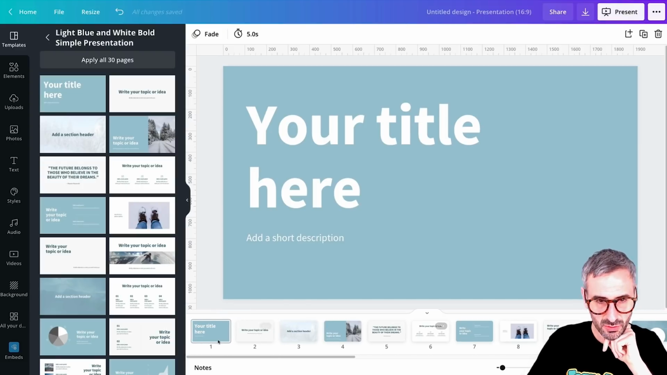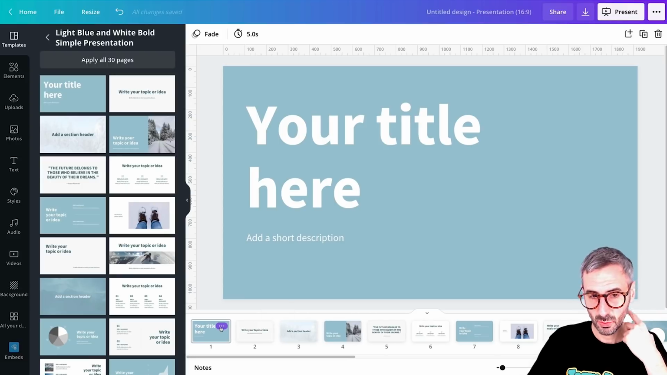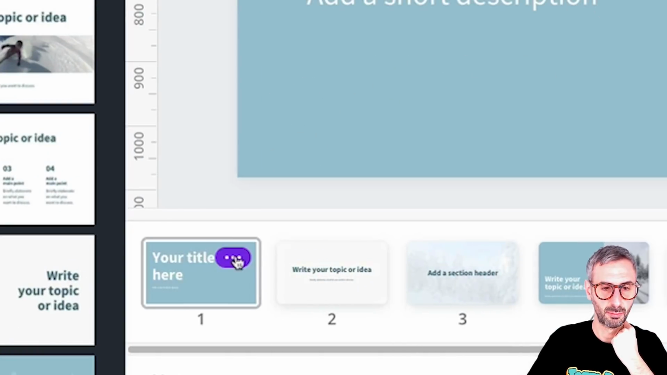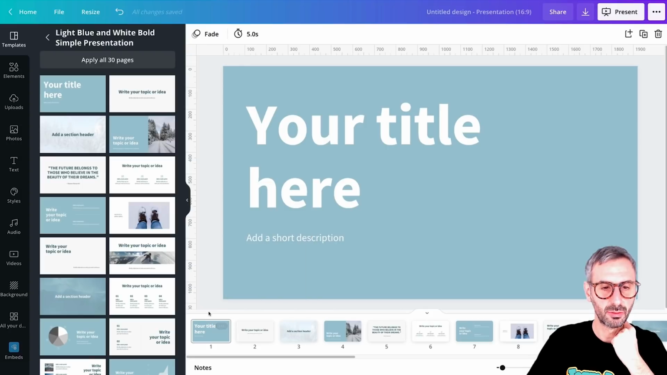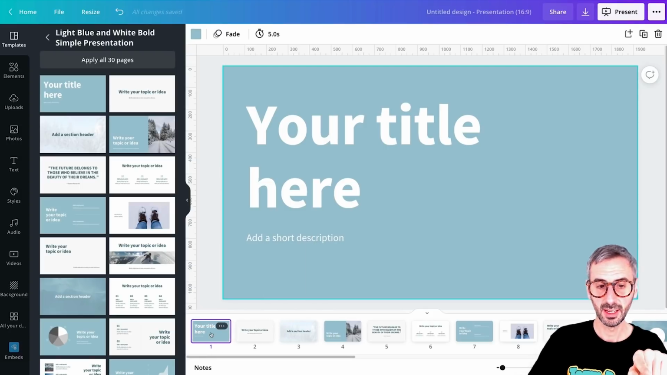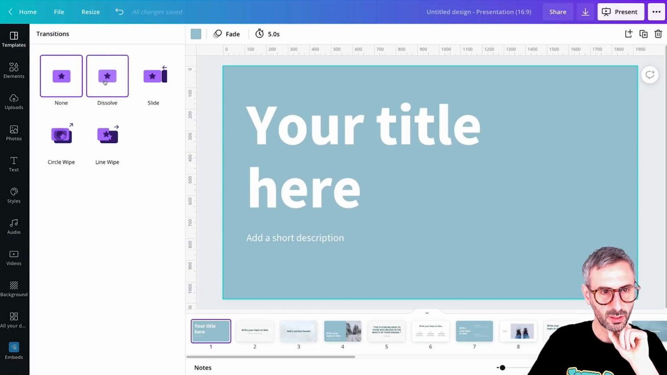So how do you add transitions? Unlike in the video document types, there's no transition button in between the pages. Instead, you click on the page itself and you find this three little dots button right here. Click on it and add a transition. You add the transition at the beginning of your slide, so if you want the transition on your second slide, you click on the first slide, find the three little dots, add a transition, and then select which transition you want.